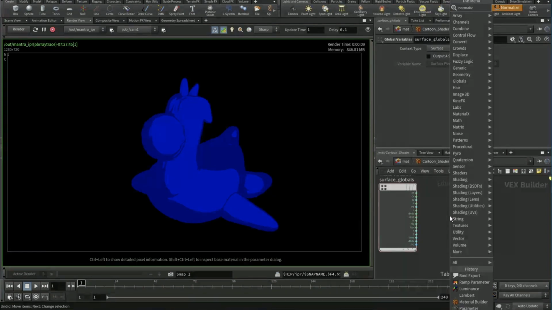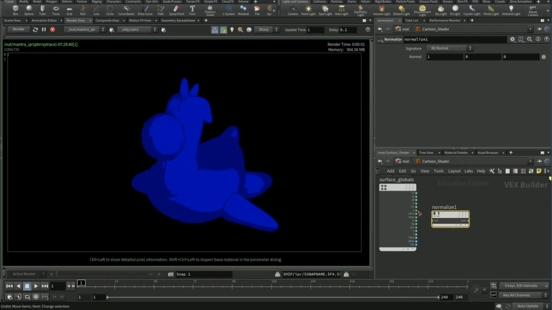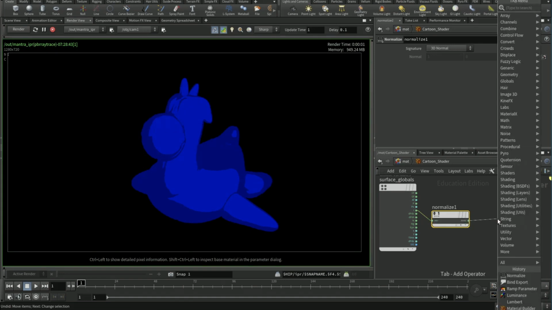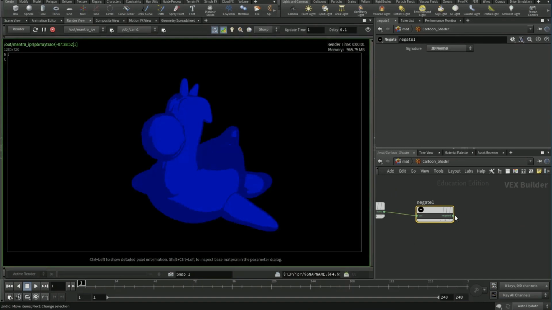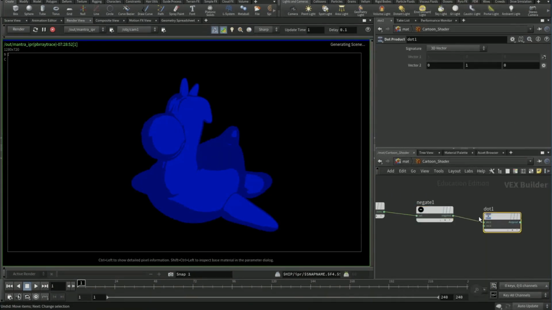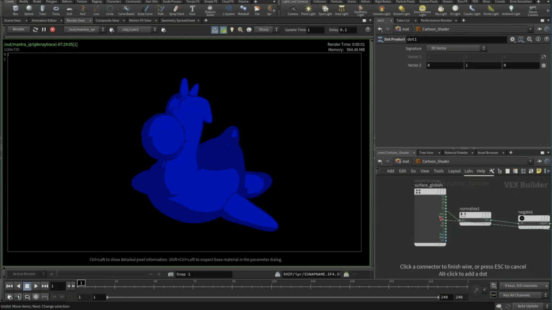Drop down a normalize node. Connect it to I. Then connect a negate node. Then connect a dot node. And connect this second input to N on the main node.